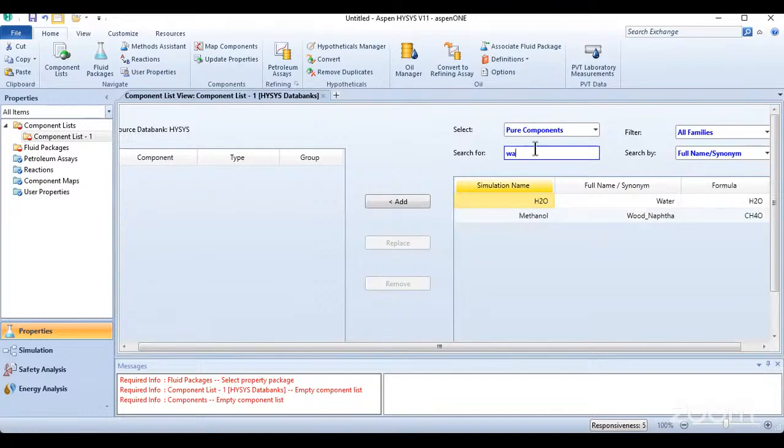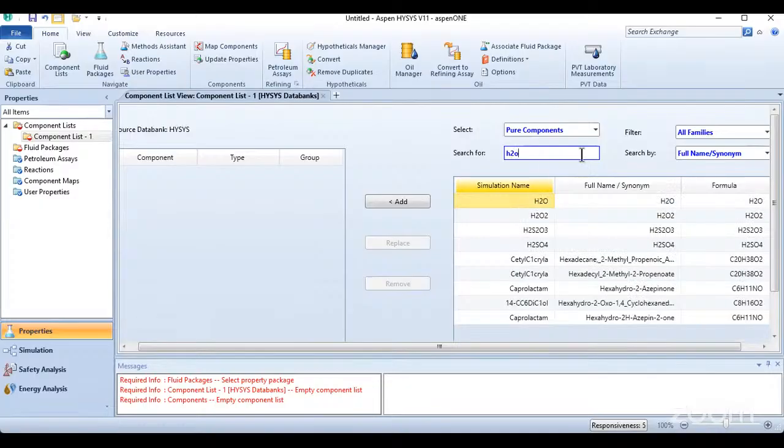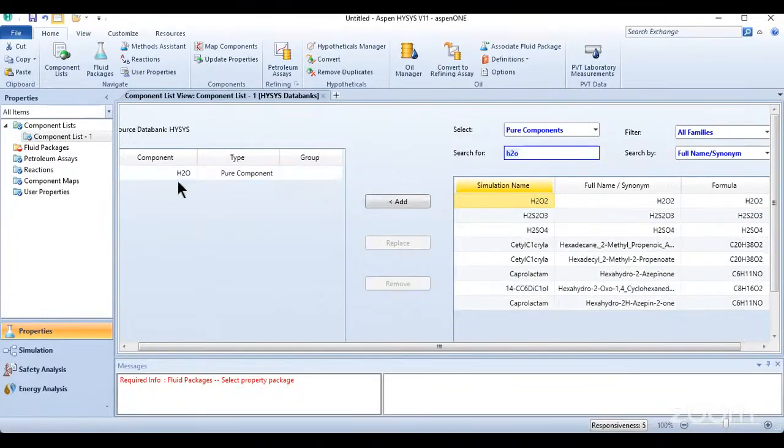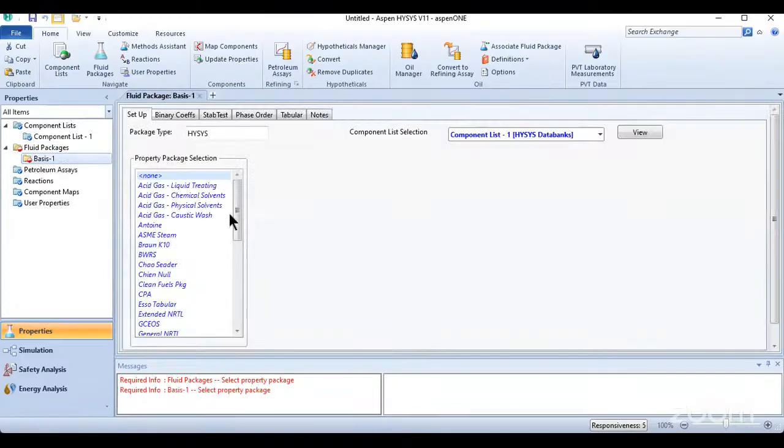You can type water or you can type H2O. Yes, this added. So you can either use the formula or use the name. Click on water, it has been added. Then I'll click on Fluid Package, to select the fluid package I want to work with.